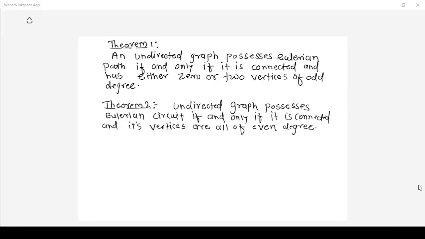There are some theorems with the help of which you can directly check whether the graph possesses an Eulerian path or circuit. Okay, so the first theorem is: an undirected graph can have an Eulerian path if and only if it is connected and has either 0 or 2 vertices of odd degree.